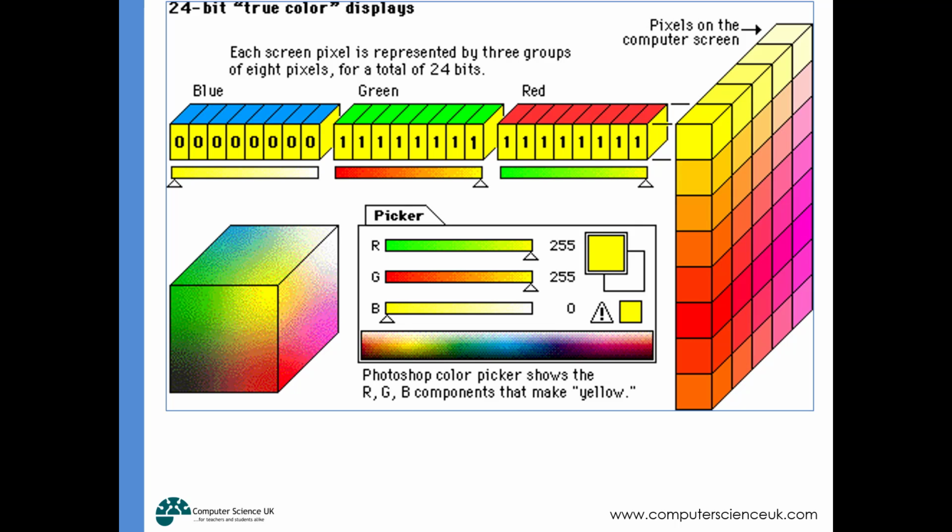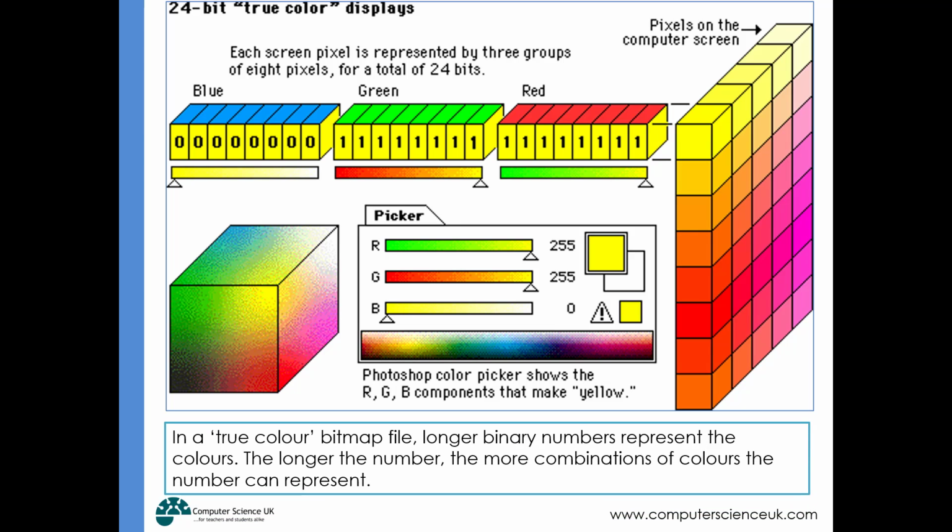If we look at a 24-bit true color display, we have 24 bits to represent each pixel. Those 24 bits are split up into blue, green and red, or different shades of blue, different shades of green, different shades of red. And they will combine to generate a different color. So in a true color bitmap file, longer binary numbers represent the colors. The longer the number, the more combinations of colors the number can represent, and therefore the better the quality in terms of the color depth of the picture.